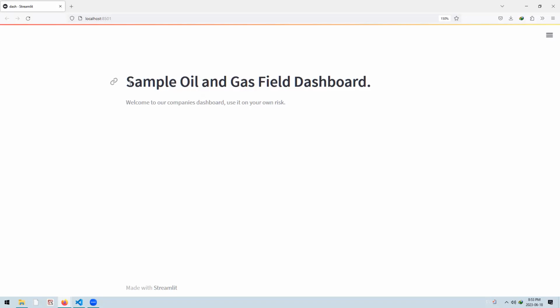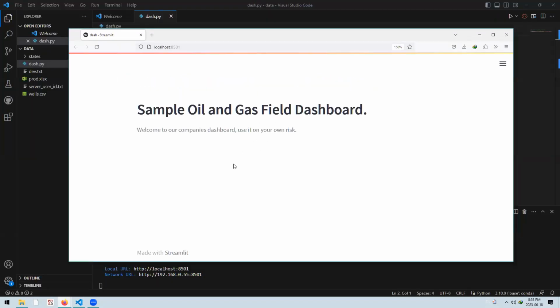And it contains two things. The first thing is the header, which is in a very big font, and the description, which is in a lighter and smaller font. So basically, this is our application. Now our application is ready for adding more stuff to it.